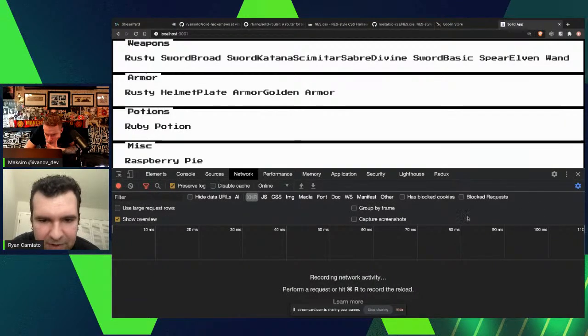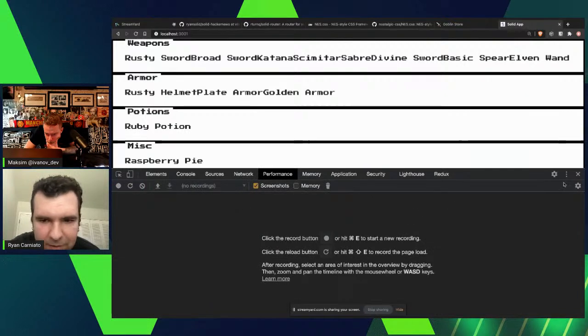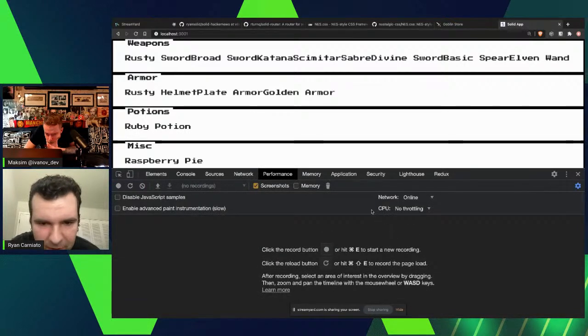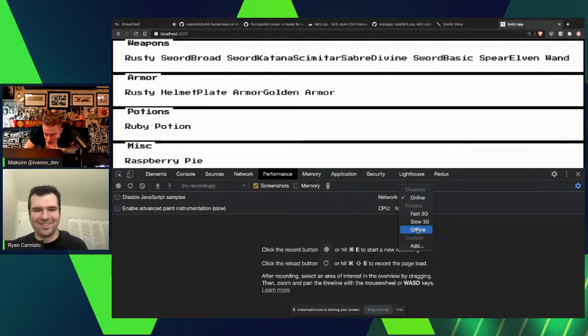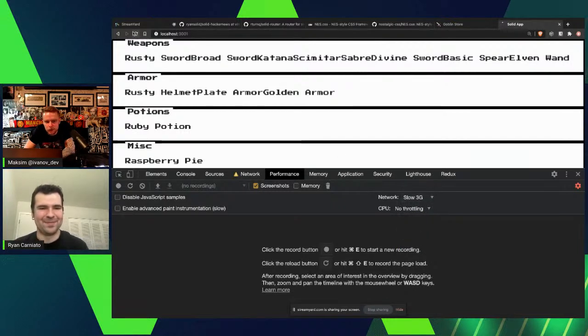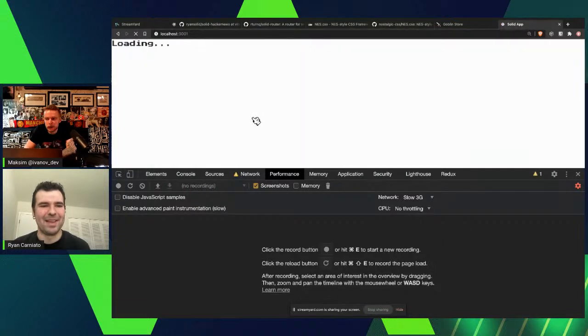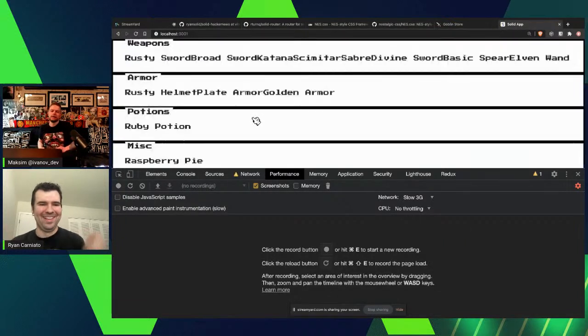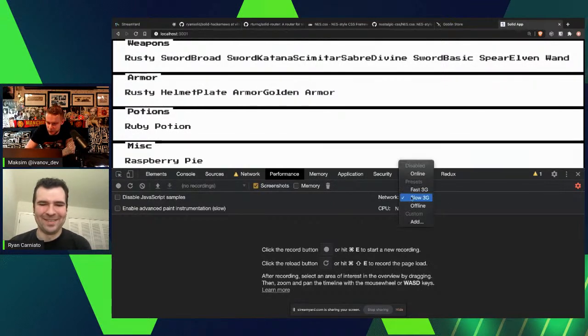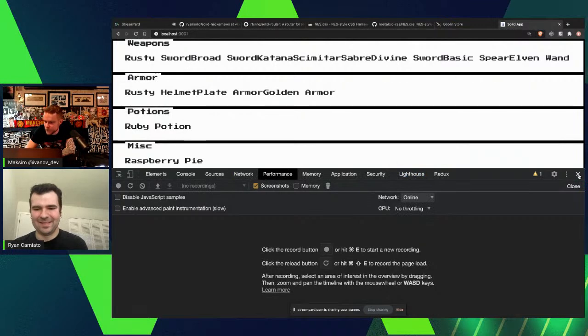Go to the performance tab instead of the network tab. Performance. Now hit the dial. Online, where it says online. Oh, I guess that was on the other one too. Slow 3G maybe. I don't think it's going to be enough. Oh yeah, because the page is loading. Oh, yeah, it's enough. Cool. Nice. Okay, let's remove the throttling.